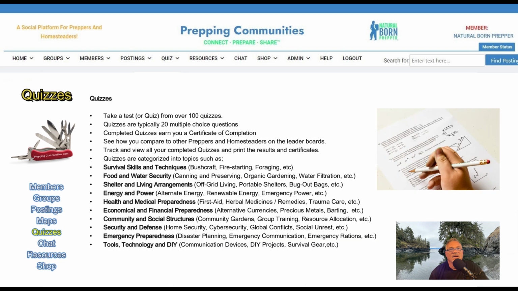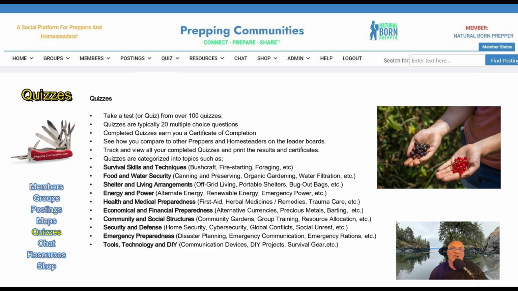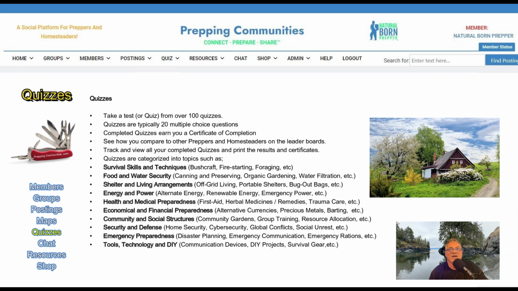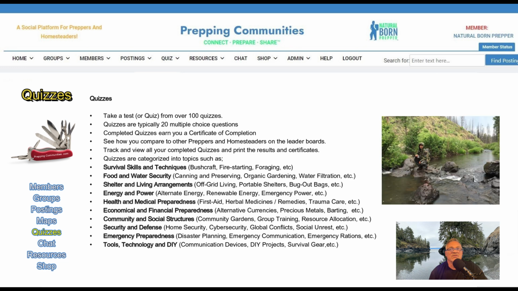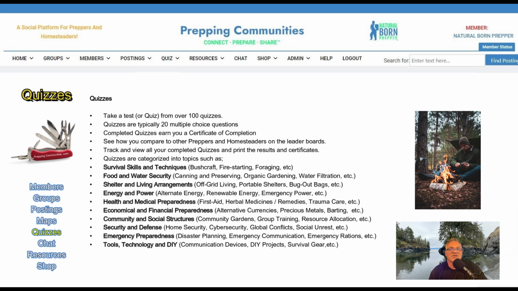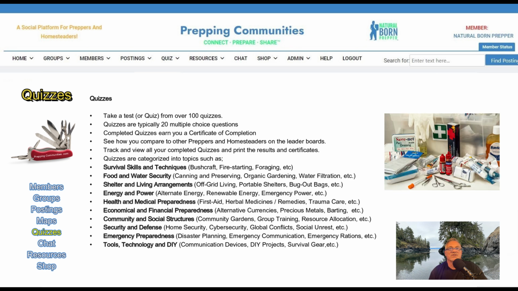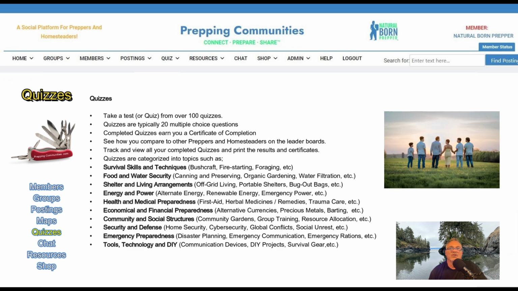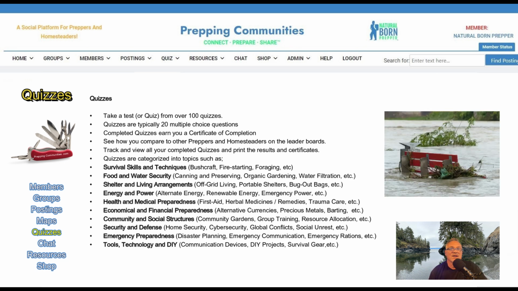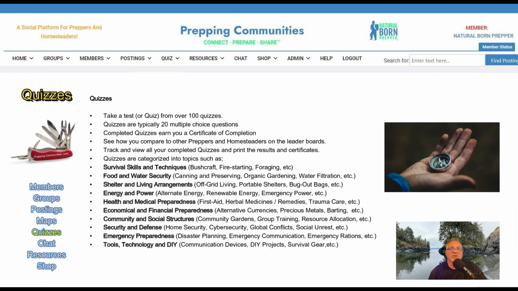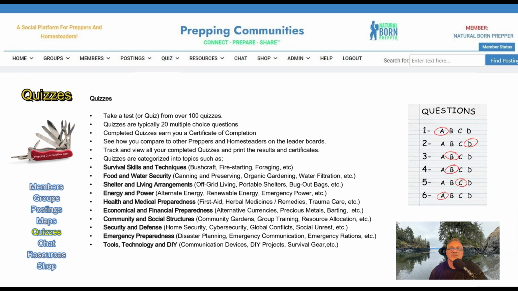Quizzes or tests. Quizzes are new to Prepping Communities, and I have added over 100 different quizzes to test your knowledge on prepping and homesteading. Quizzes are categorized into different topics, such as survival skills and techniques, food and water security, shelter and living arrangements, energy and power, health and medical preparedness, economical and financial preparedness, community and social structures, security and defense, emergency preparedness, tools, technology, and do-it-yourself. The Quizzes tool on Prepping Communities helps you learn and understand your level of preparedness in over 100 different prepping topics.